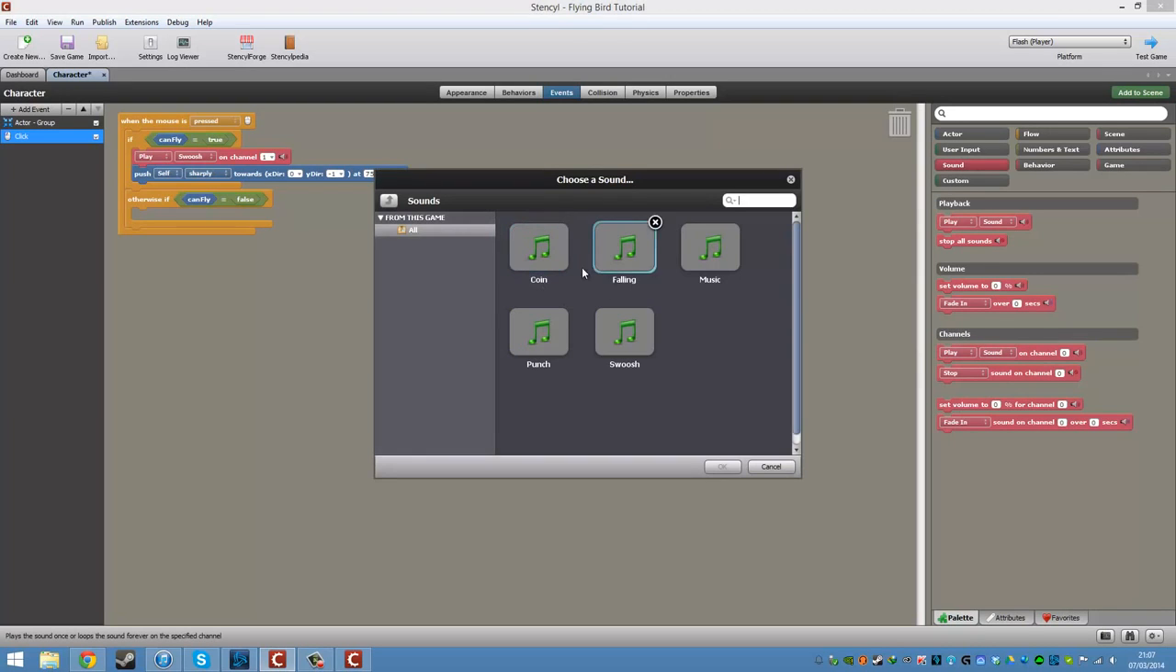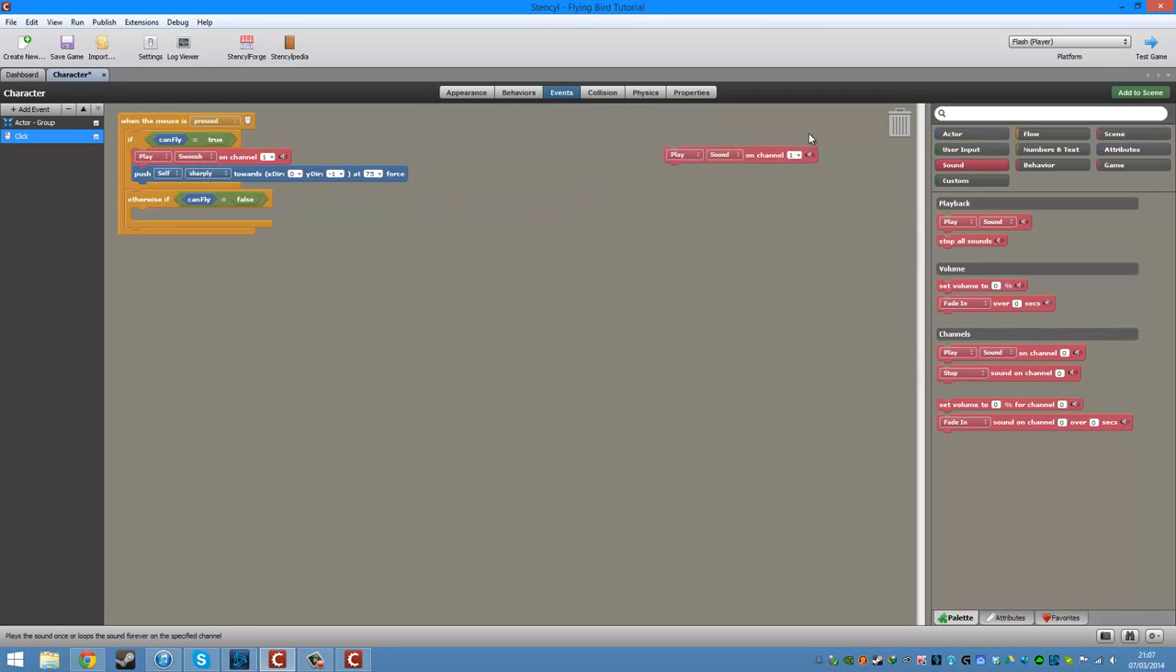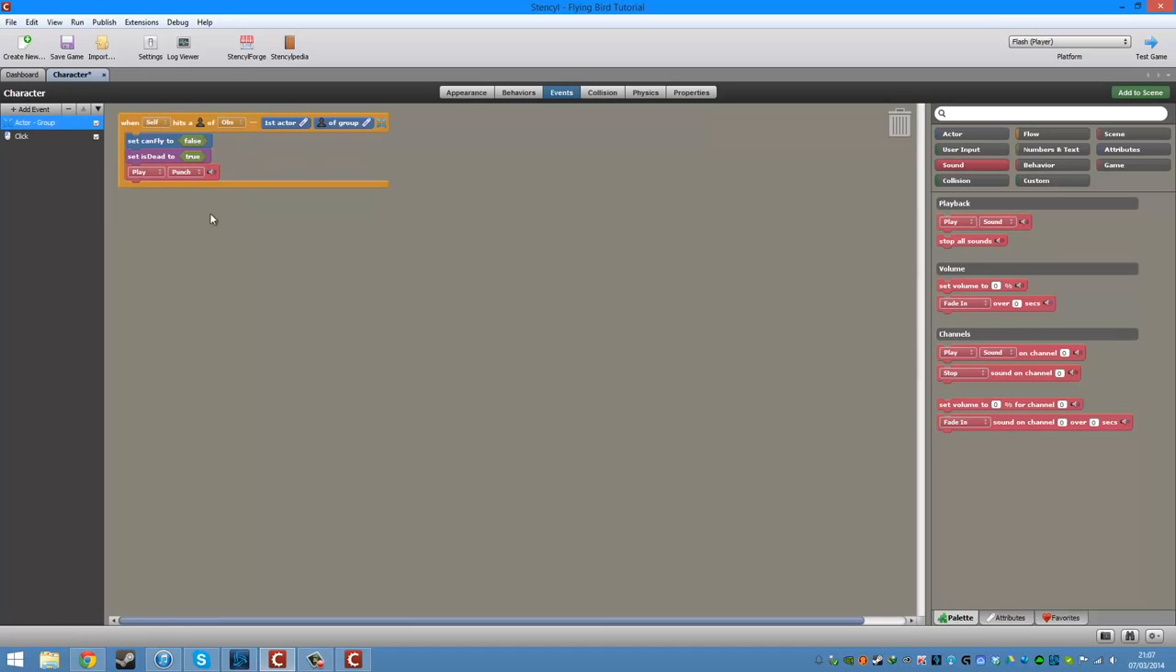And then you choose your sound. Again, I'm not going to show you how to bring sounds in. I showed you that in the previous video. So that's that. That's the character set up again.